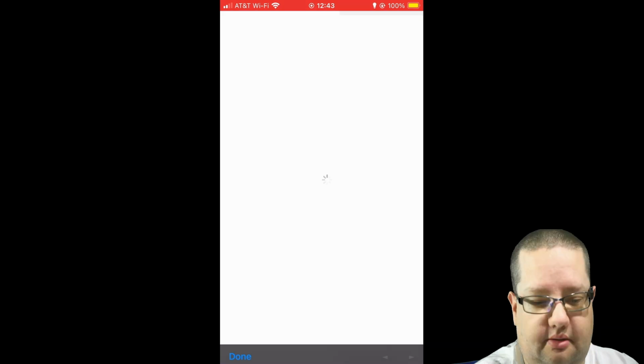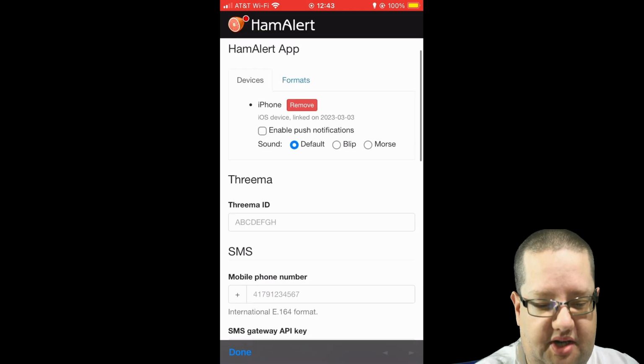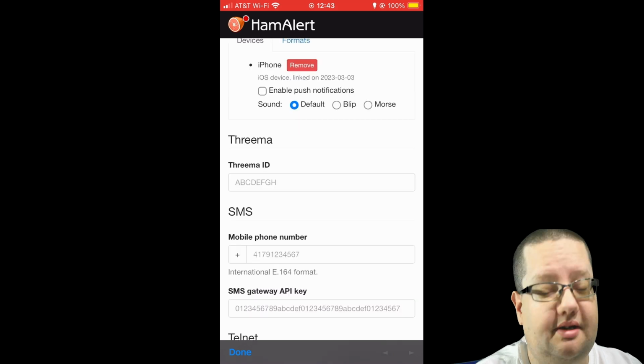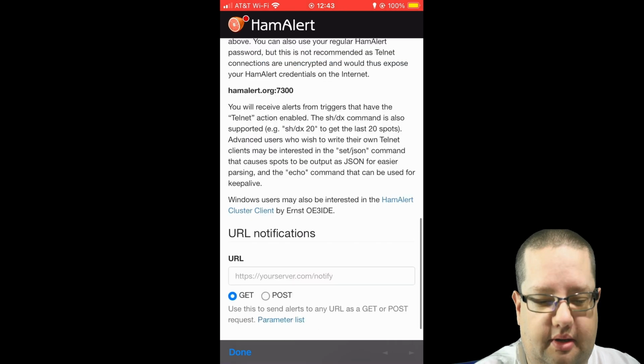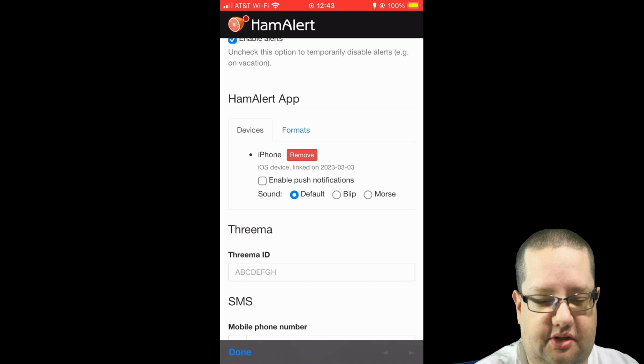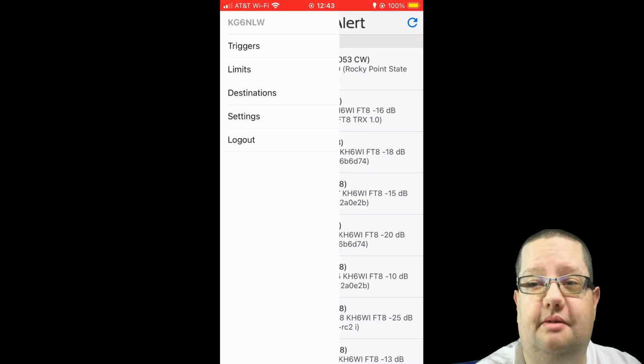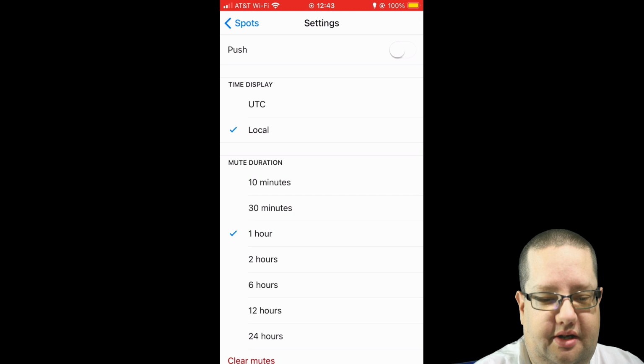You can also here tell HamAlert, and you can do this all on the website as well, where you want to send the information. Do you want to Telnet it, do a URL get/post, SMS, Threema, or just in the app? And you can tell it, do you want a default sound blip or Morse code when you enable push notifications as well? I usually have it set to Morse because, hey, what do hams do? And then finally, your settings menu. Here you can turn push notifications on or off.